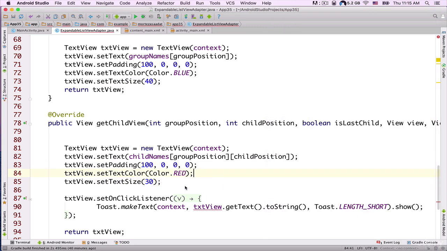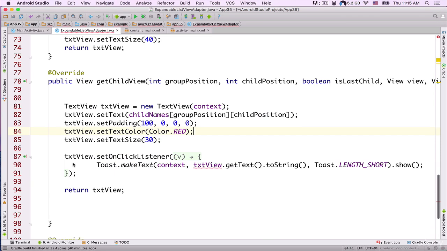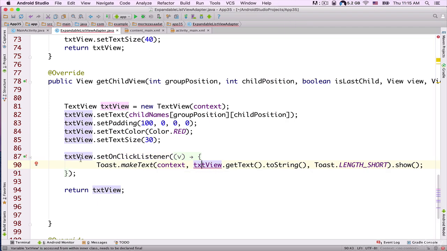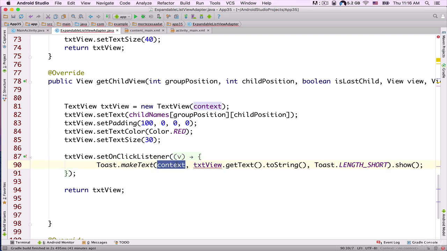And I specified a setOnClickListener for this txtView object. As you can see here, if I click on these children, it's going to respond. Okay, but there is an error here. So here I created a toast object, Toast.makeText. First, we need to specify the context. And second, we need to specify the text that I want to show to the user.